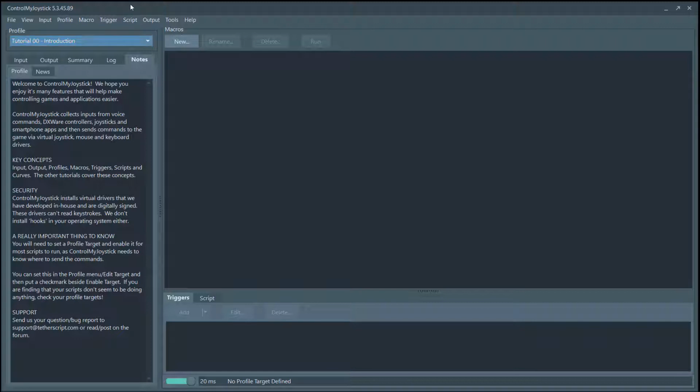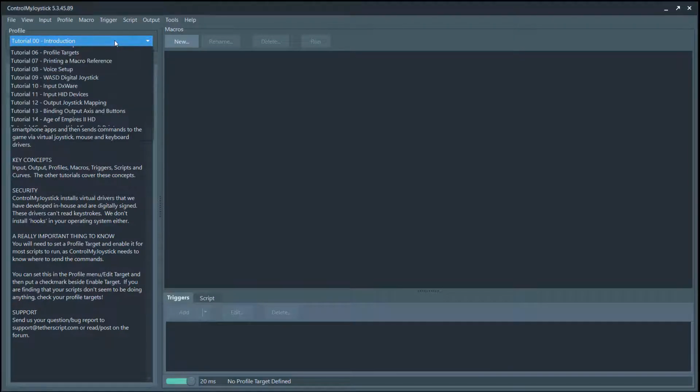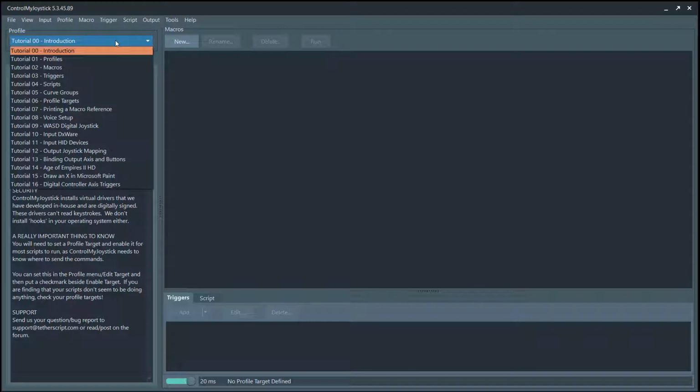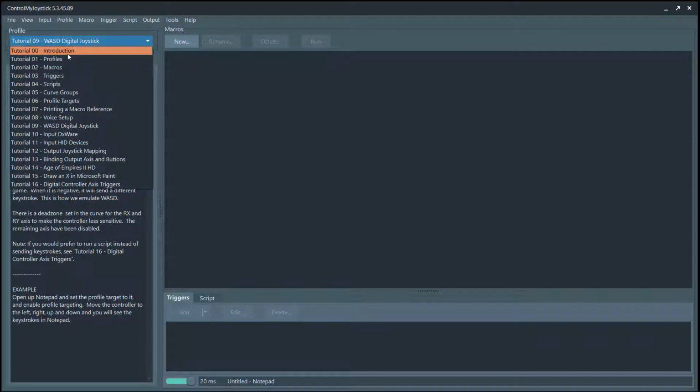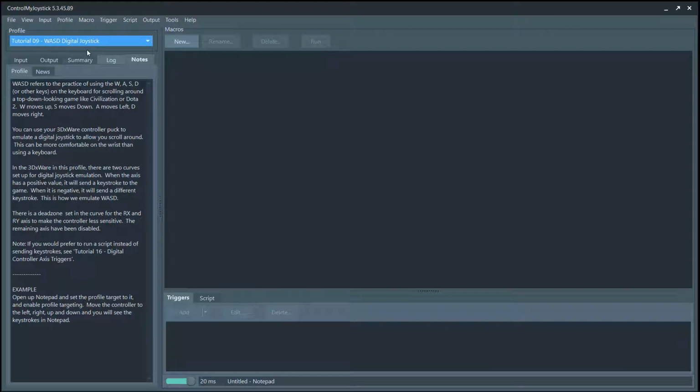And the first thing you'll see here in ControlMyJoystick is the concept of a profile. A profile holds the information you need for triggers to activate a macro, which in turn runs script commands, which send information out to your game. You can see here we have different sample profiles, and all these different tutorials. But I'd just like to show you how to create a very basic profile.